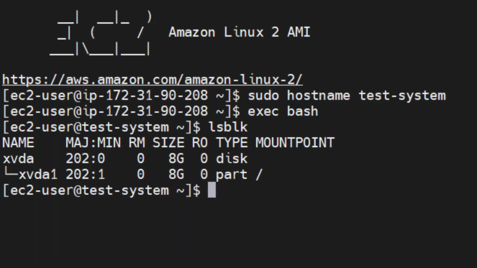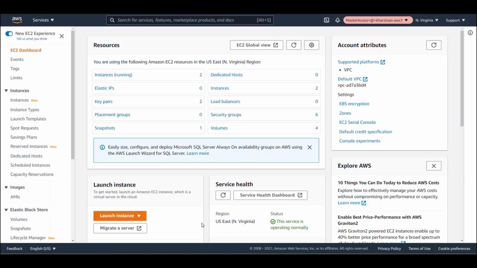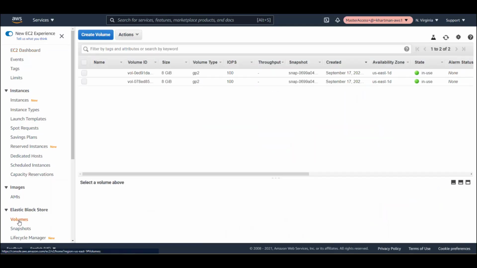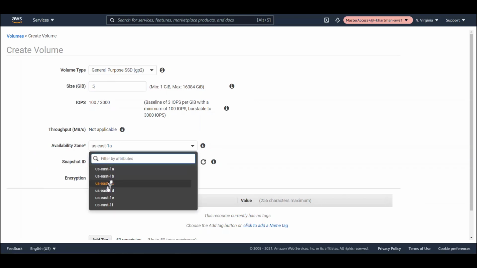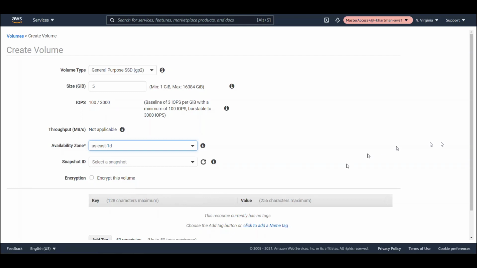In the SSH session with the test system instance, run the lsblk command and observe that there is a single EBS volume, xvda, with one partition, xvda1, and that the partition is mounted to root. In the EC2 web console, click Volumes in the left-hand navigation menu. Note the availability zone of the two existing drives, and then click the blue Create Volume button. Select the same availability zone for the new volume as the existing two volumes that was just noted.